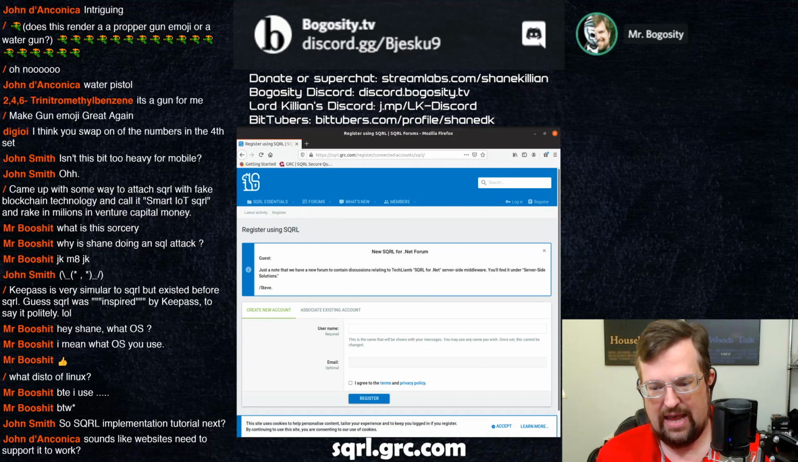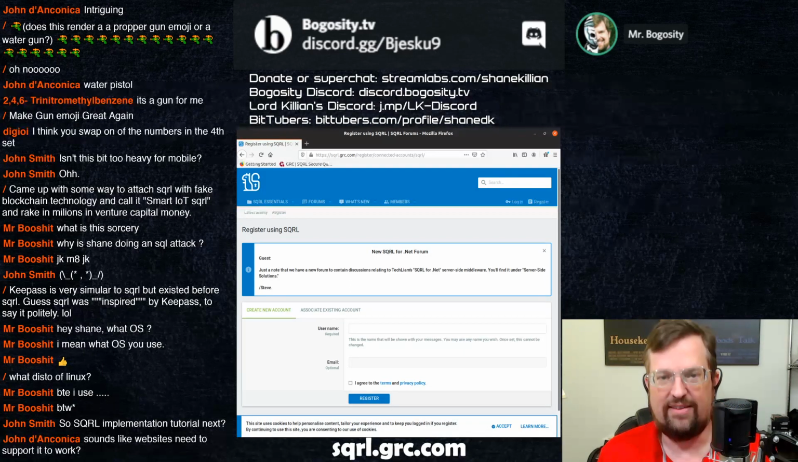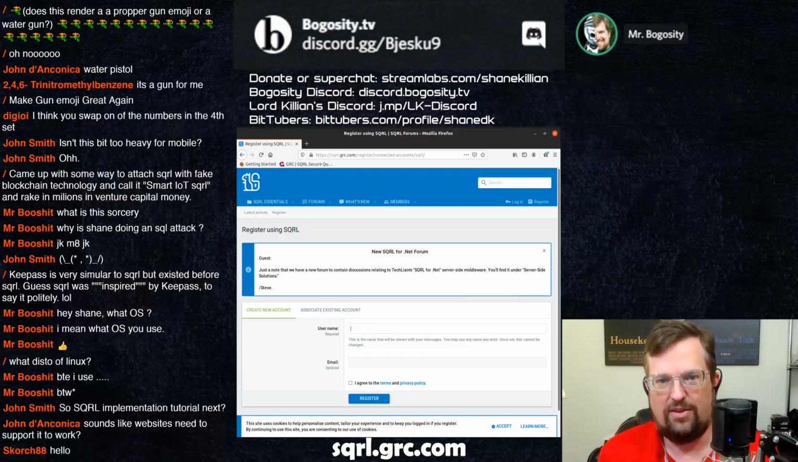And I guess other than that, that's it. Sounds like websites need to support it to work. Yes, they do need to put a SQRL server piece on the website for it to work. It's not like a password manager where you can just go ahead and use it everywhere, which is the thing about it. You just got to wait for the websites to implement it.